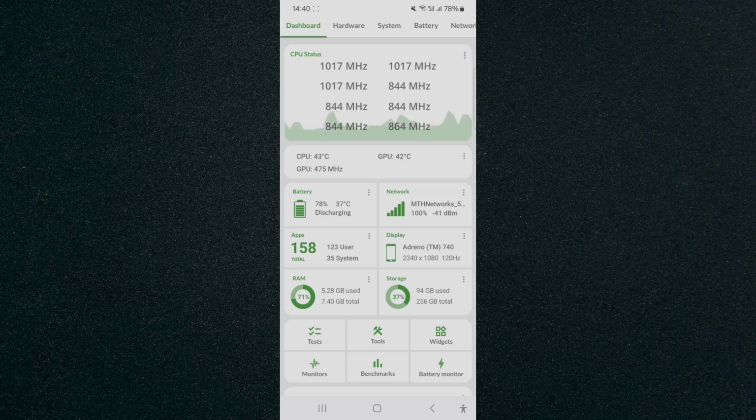And yeah, that's pretty much it. That's how to fix Wi-Fi keeps disconnecting on Android.